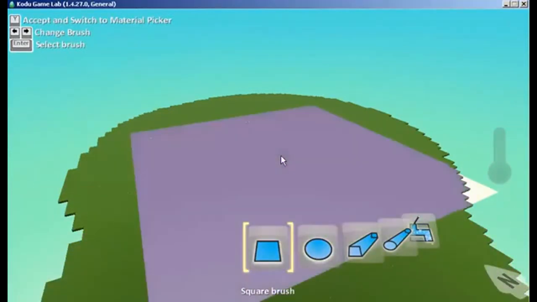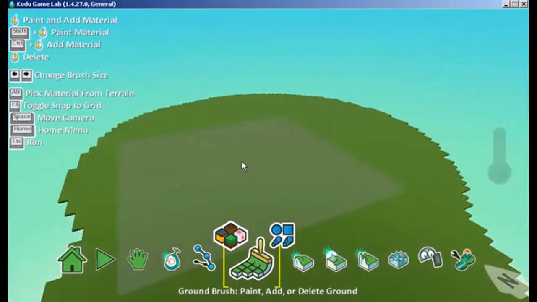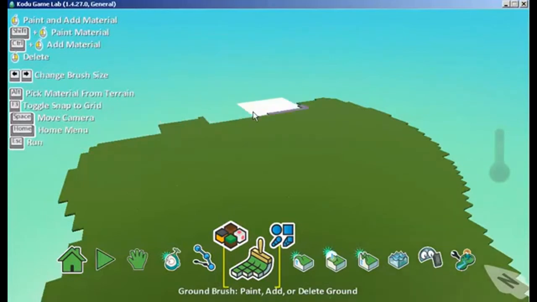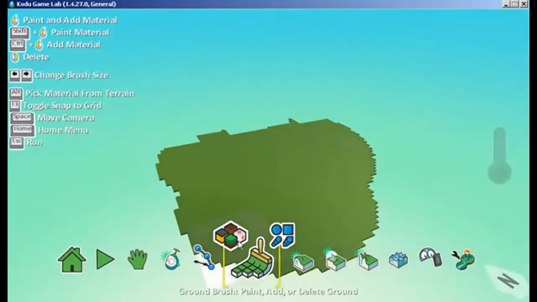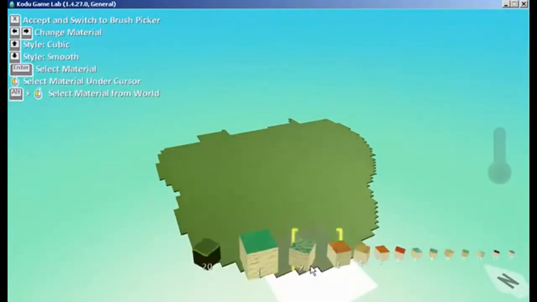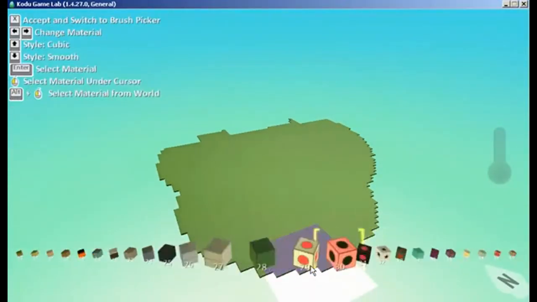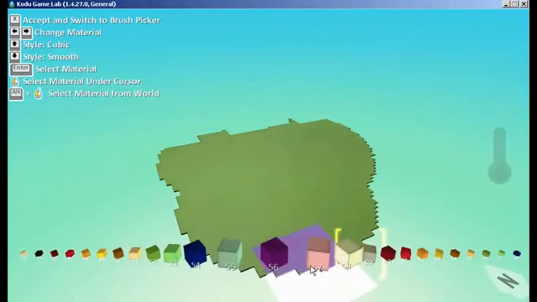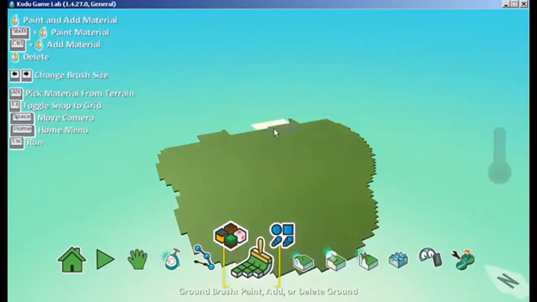The other thing I can do with this, I can delete land as well by pressing the right mouse button. So if I wanted to cut chunks out, I can use the right mouse button to do that. And I can paint with different colours as well. By default you get the green grass looking thing, but you can scroll through all these different colours here to choose something that you want.